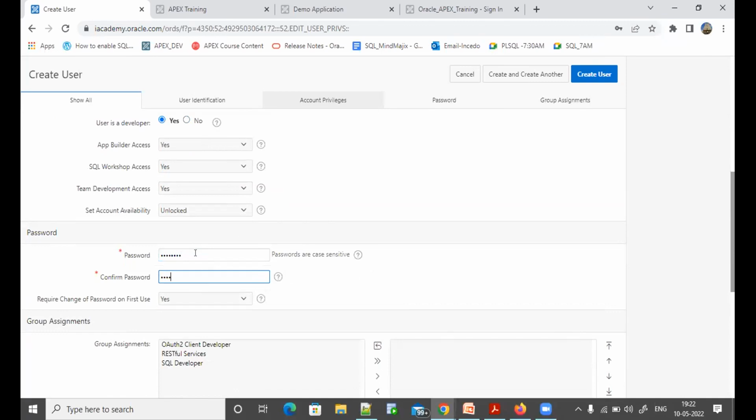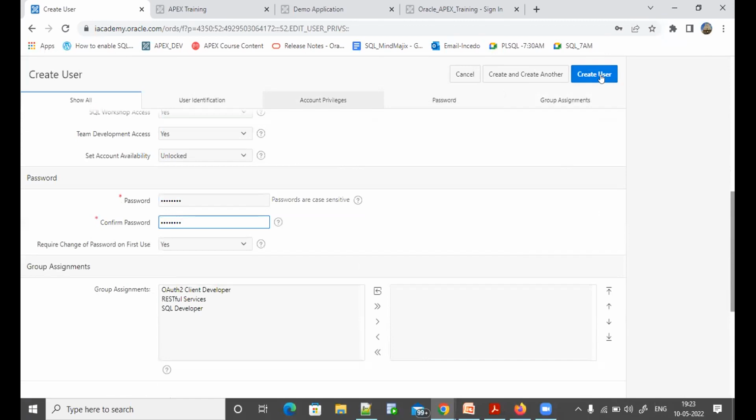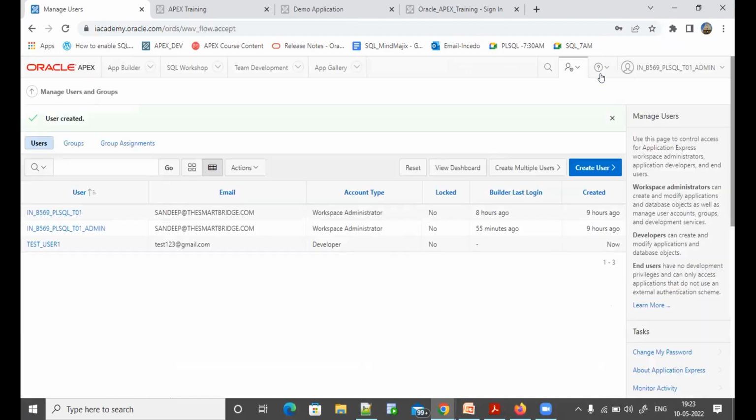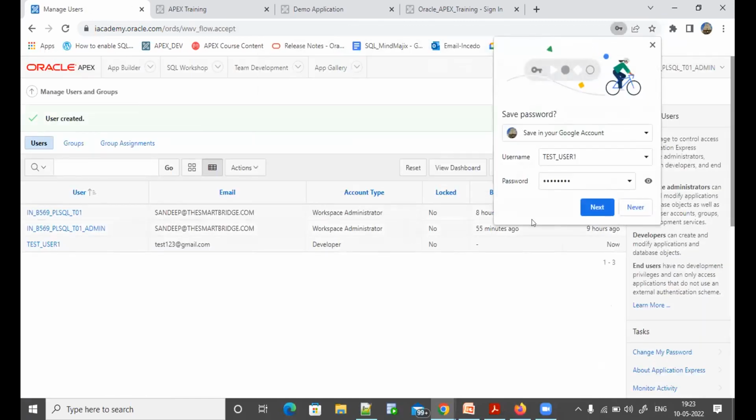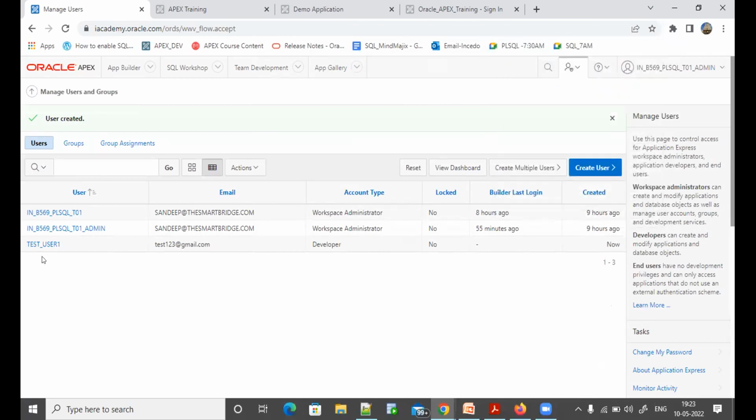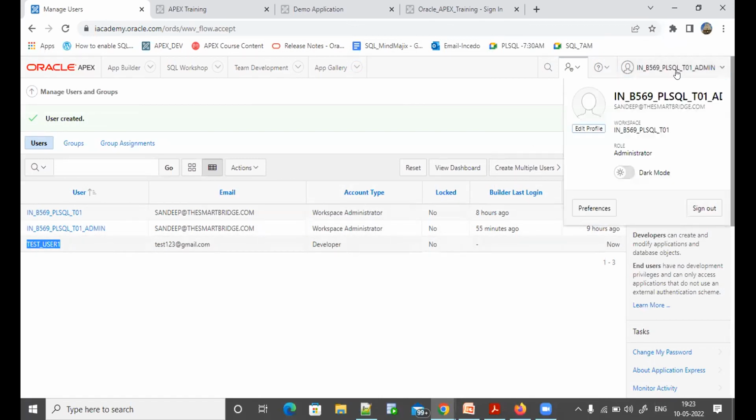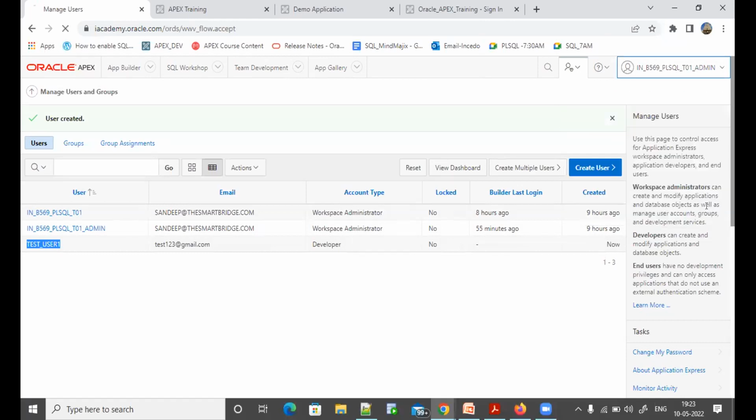Test@123. This is my password I am setting. So I just click create user. So the user has been created. My username is test, and I have a developer account. Okay. Now I log out from this administrator role.